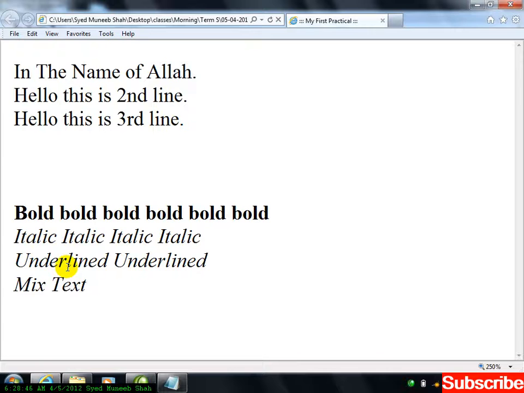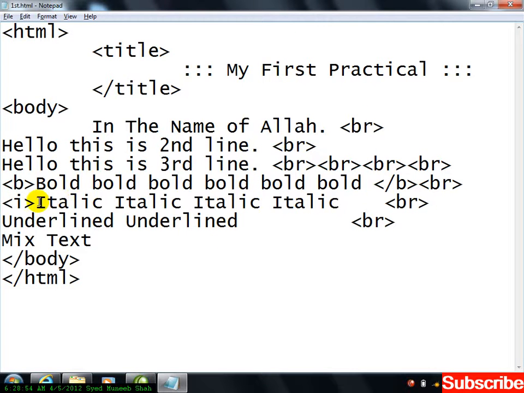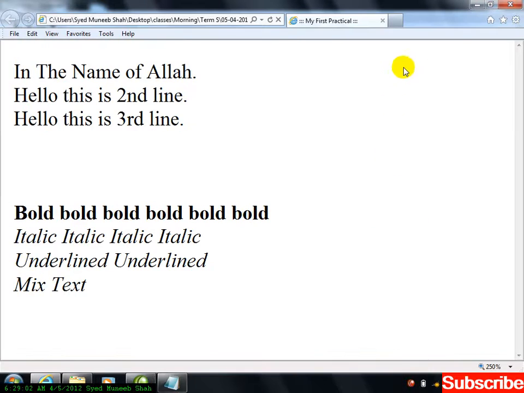But what about the underline line and mixed text? These two should not be underlined. They are not supposed to be italic. So what do I have to do? Italic text started here, and I have to close it here directly in front of italic. Close I. File, save, output, refresh. Is this okay now?